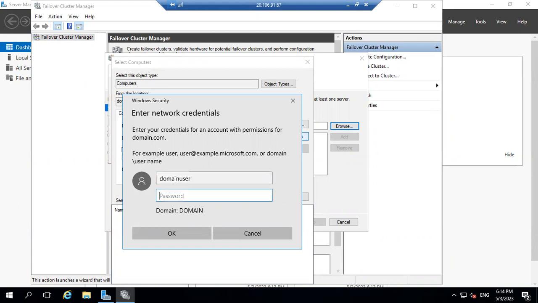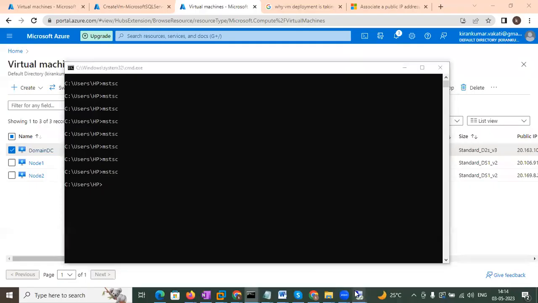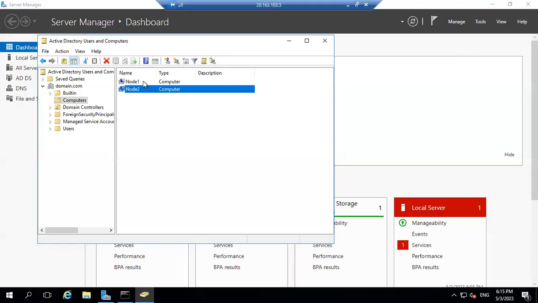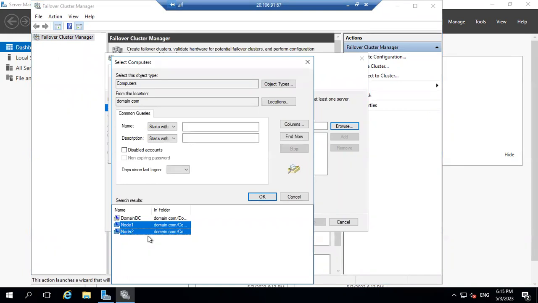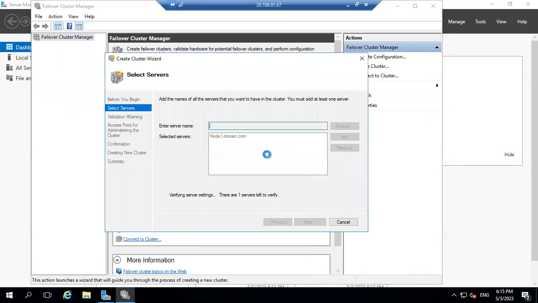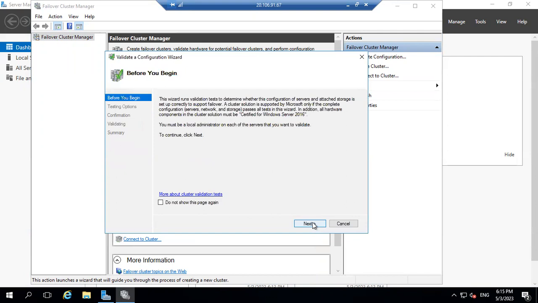User as a domain. Okay, and the password. So where is it going and picking? It is taking these nodes from the domain which is available in this location. Okay, you're getting it, right? So once it is selected, click on OK, and it has taken this location, and hit next and next and next.